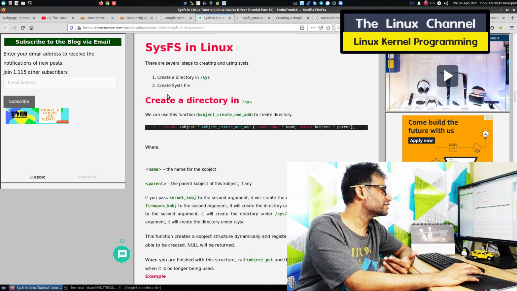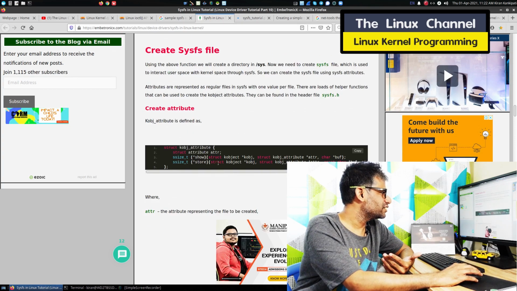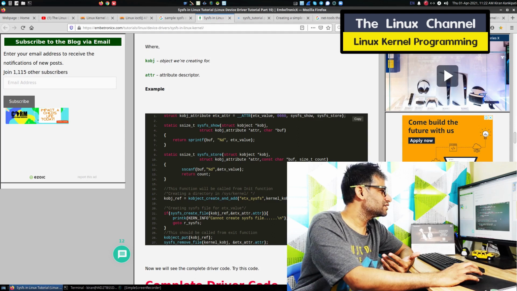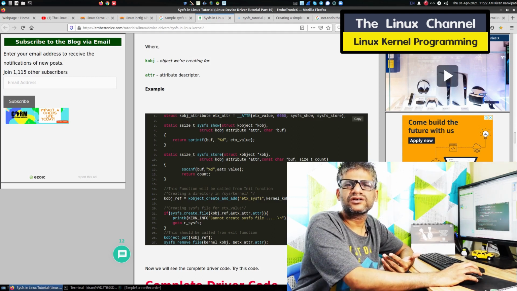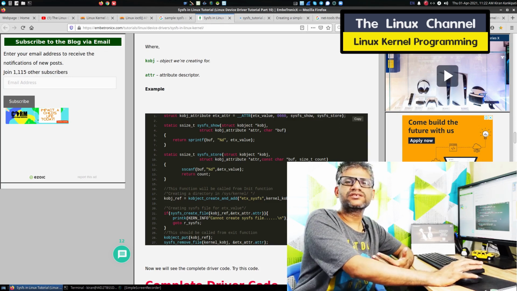interface. Okay, so you can see there, create a directory in sys. It's just like again proc, and you can see there kobject create add, and they are adding some file over here, and stuff like that. I also heard that sysfs is a more modern counterpart of proc and stuff. Again, all these things won't change my opinion.